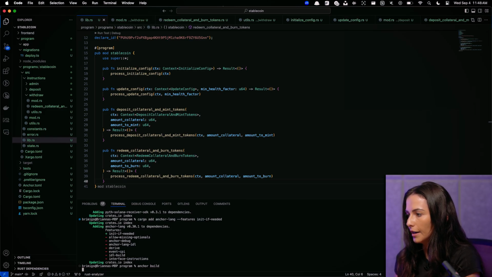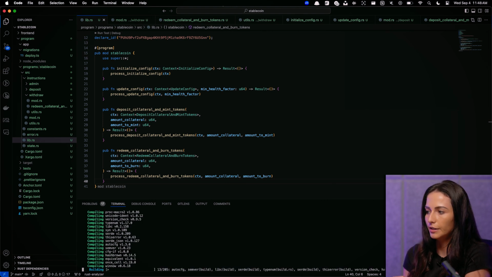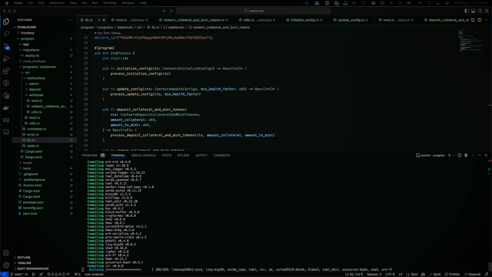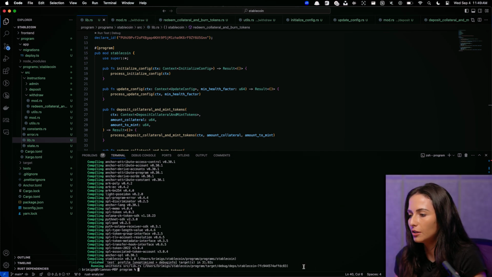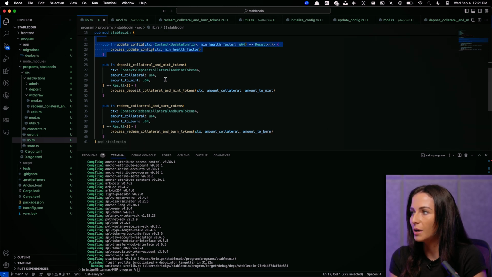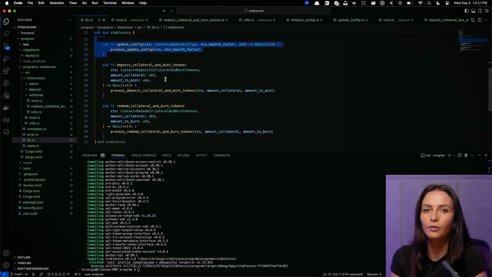So before we do anything else, let's just make sure everything builds. So we're going to run anchor build here and make sure we have all of our instructions written correctly and everything compiles. Okay, so you can see all of our code compiled and everything built for our program. So now that our code compiled, we're just going to go over everything we have so far as instructions in our program. We have initializing and updating our config, and then depositing collateral, minting tokens, redeeming collateral, and burning tokens. So this is pretty much the main logic needed for an algorithmic stablecoin.